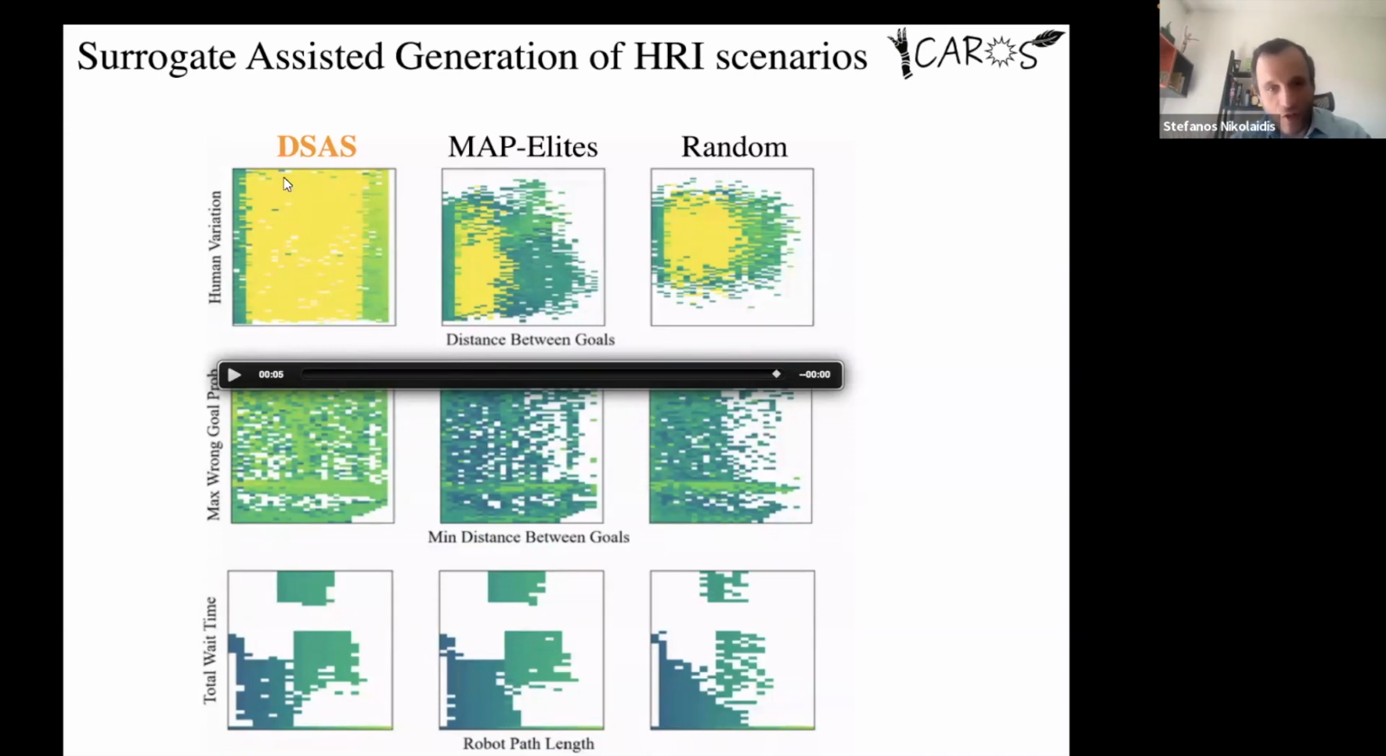But what is very interesting also is that even if the human is near optimal, so you see here the human variation, even if it's very, very low, like an optimal user, we can still find some failures. And so we can get this type of qualitative insights about the behavior of a system that we could not get with just running the baseline algorithm MAP-Elites, or by uniformly sampling objects.